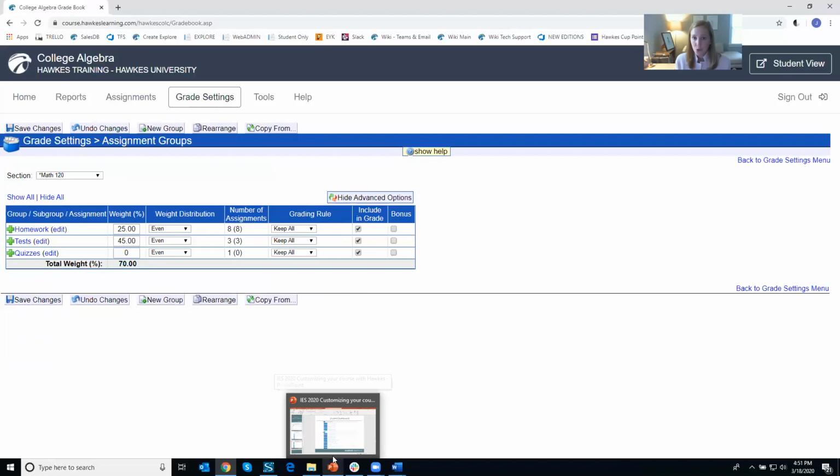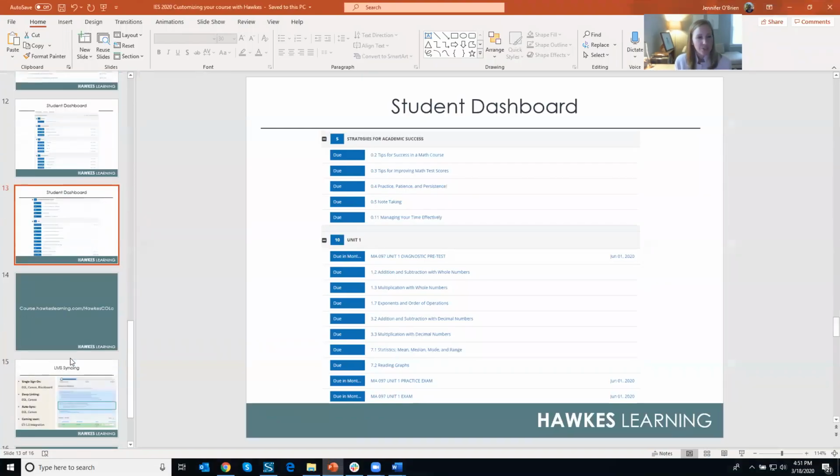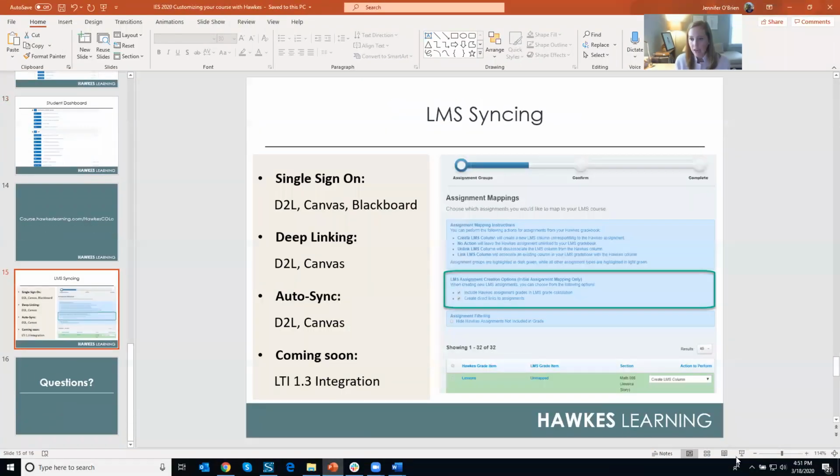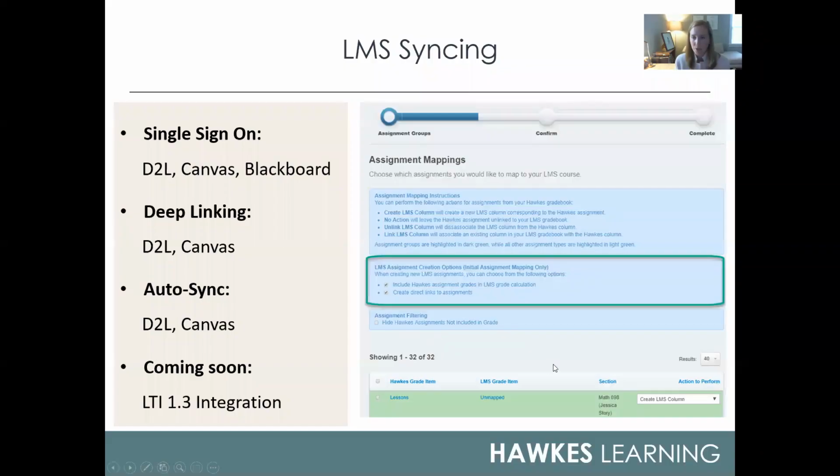Last thing when it comes to grading structure customization is the LMS syncing options. So some of you might be using this already, but either way, we wanted to make sure everybody's aware of what's available. That way, if you're not using it, you can connect with us and we can help you get it set up.